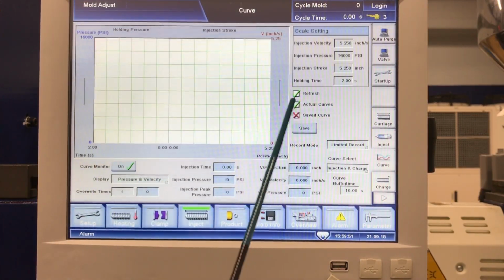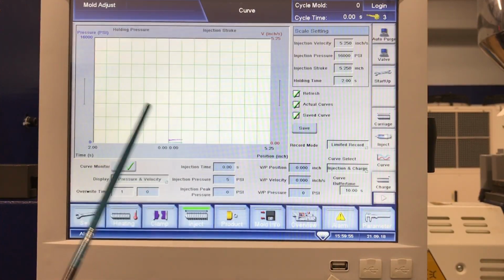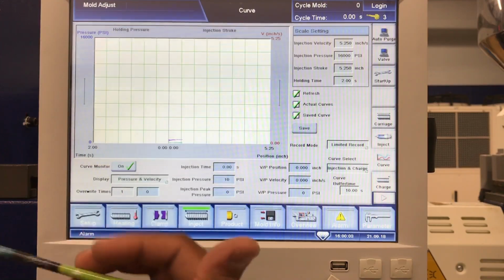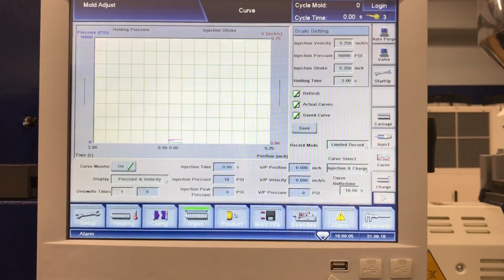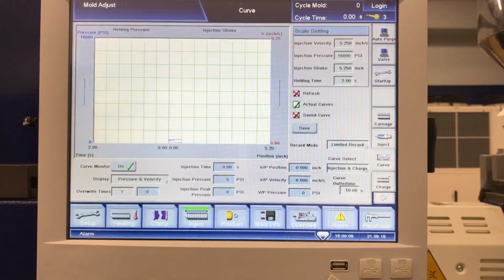Saved curve. Now, if there's something that I like and I want that curve to be displayed, I can overlay on top of that curve if I have saved curve active. So how do I get a saved curve? Well, the way to get a saved curve is you pick a curve that you like. Once you like that curve, shut off refresh and press save, and now you have a new saved curve. See that?